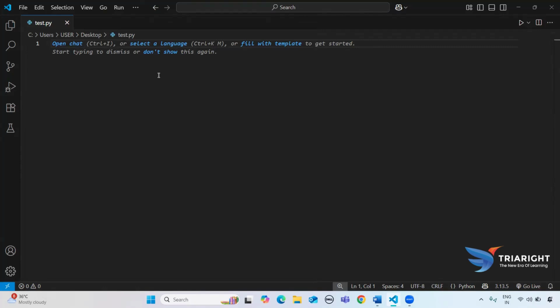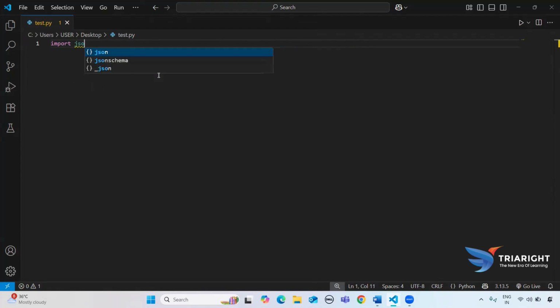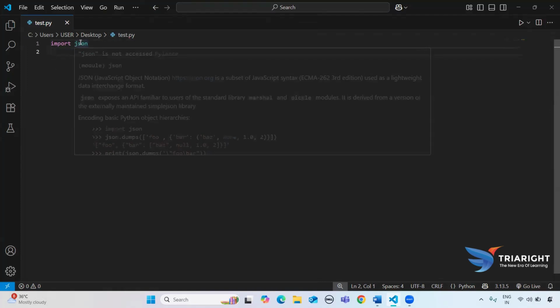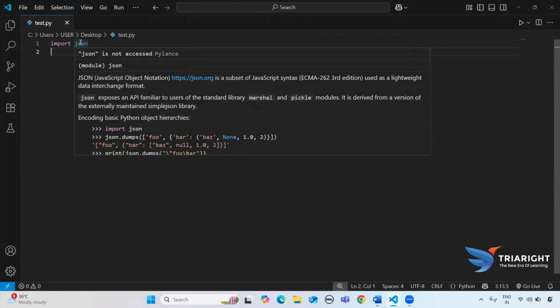Then we have some methods that are available. If I import this JSON module, then using JSON we can convert it. The module is the combination of classes and objects, or we can say methods.